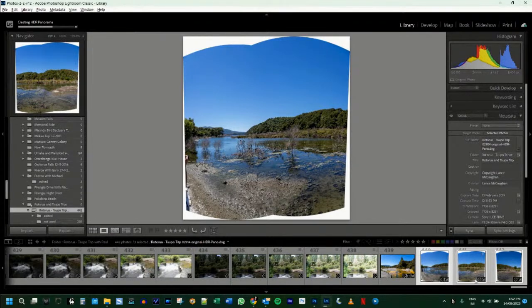I could just shoot all of these three through to Photoshop and do it in Photoshop. But generally I find it easier to do it in Lightroom, except for those rare occasions when Lightroom can't quite get its head around it.